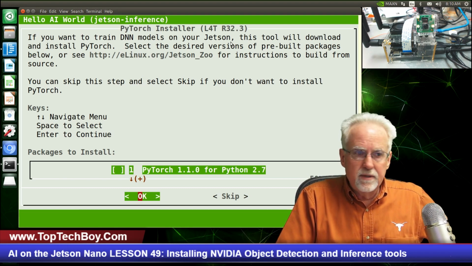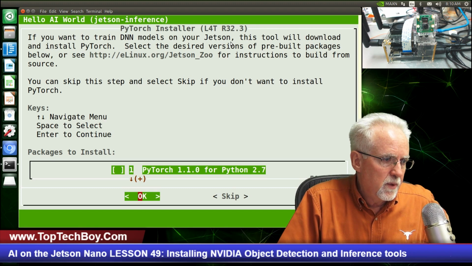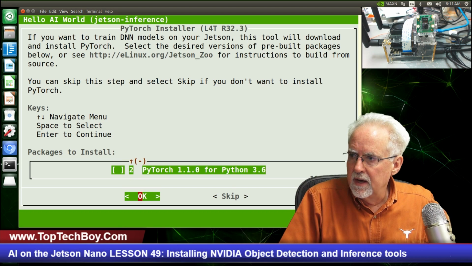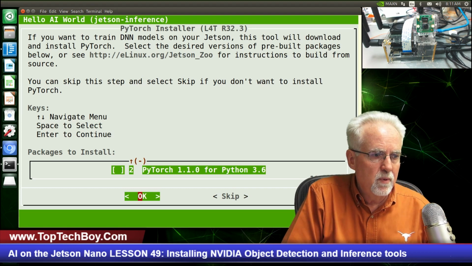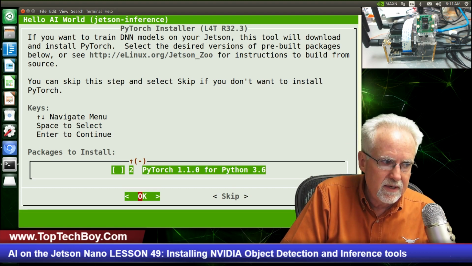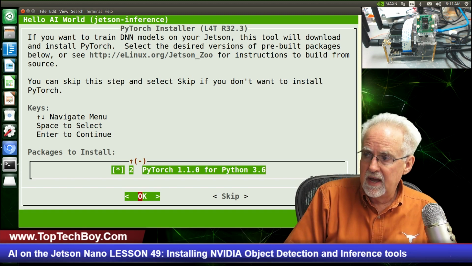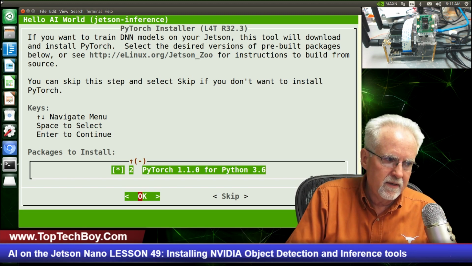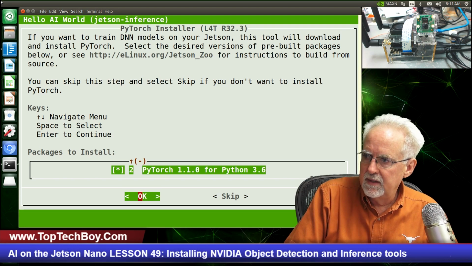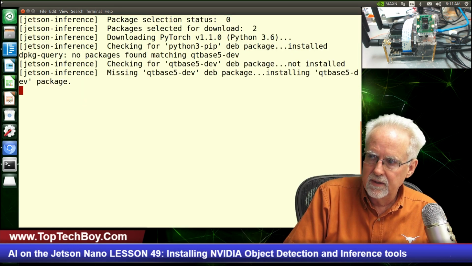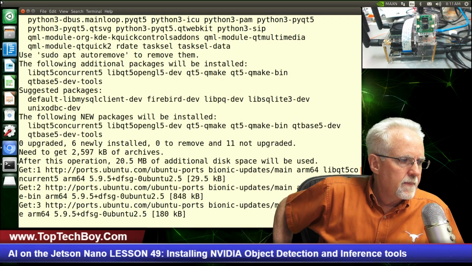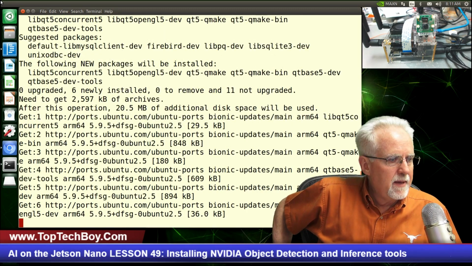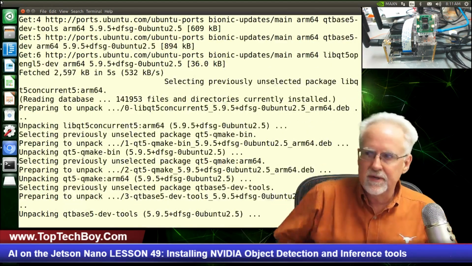You see the first option is PyTorch 1.1 for Python 2.7. We want to not do that. We want to arrow down. You see how I'm arrowing up and down? You want to arrow down to the PyTorch 1.1.0 for Python 3.6, and then the spacebar puts an asterisk there. We should be good to go. If I press enter, that is on the OK. The OK is highlighted, so with enter, it should go. And let's see what happens here. It looks like this is going. All right, I will check back with you after PyTorch is installed.